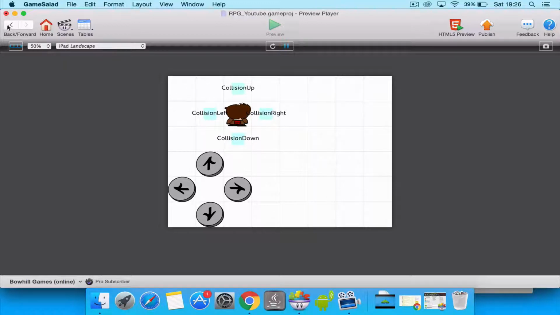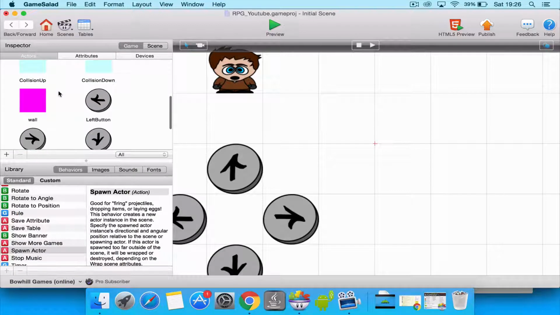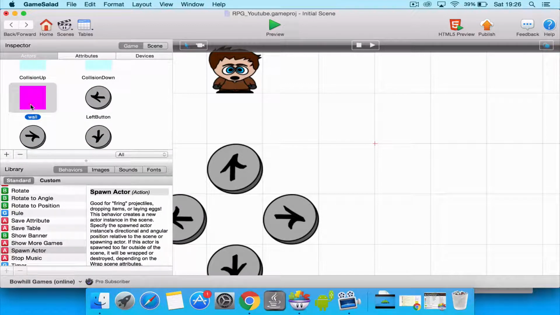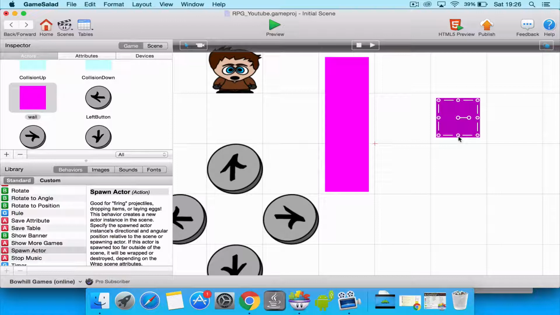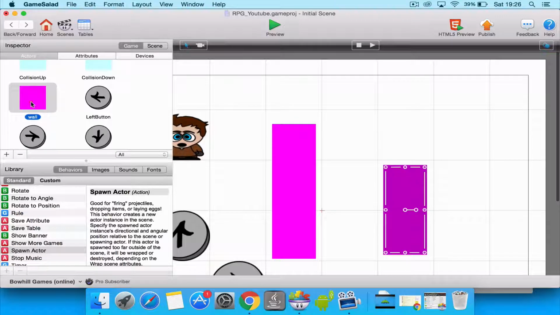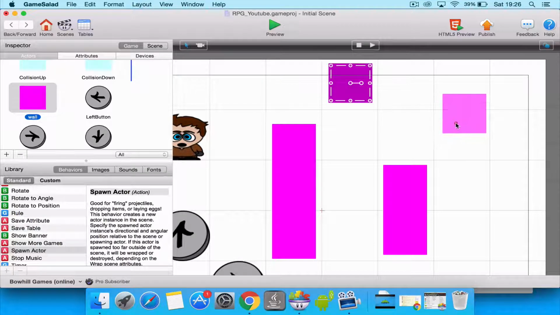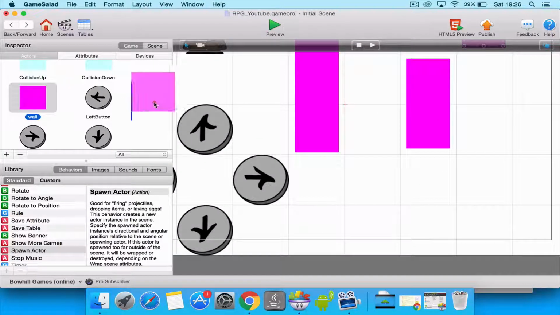So let's go ahead and put some wall actors in. So I click back and click back again. So we're in our inspector. And you can see I have an actor called wall. Now I'm just going to drag some walls in and just place them around the scene. So I'm going to put one there. There you go. I'm going to put another one there. Let's put one there. Let's put one there. One there.